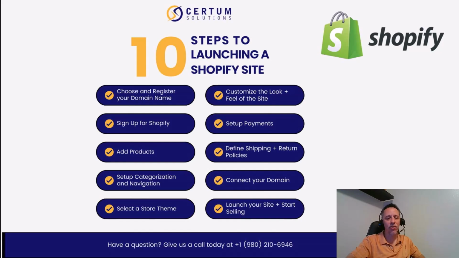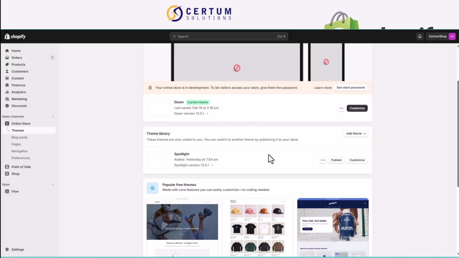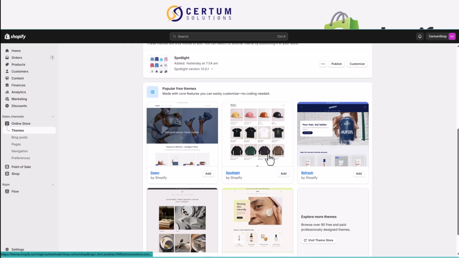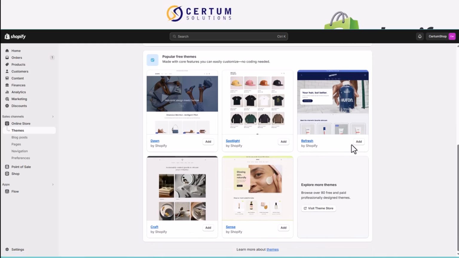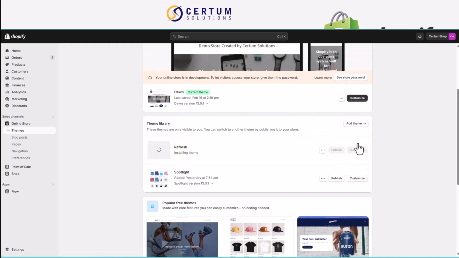Now it's time to work on the look and the feel of your website. And the first step is select a store theme. Now the store theme is going to serve as the framework for your site. From there you're going to add customizations and content to help your site stand out from the competition.